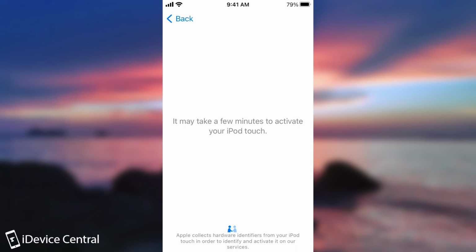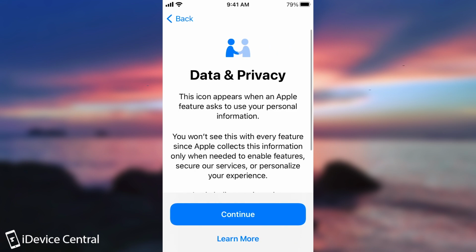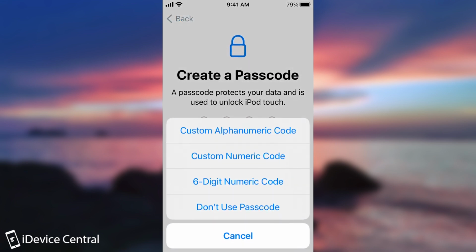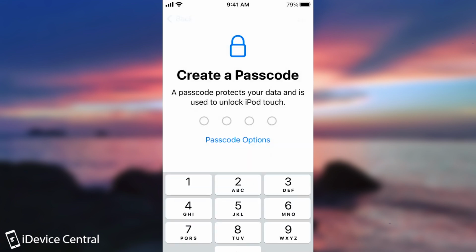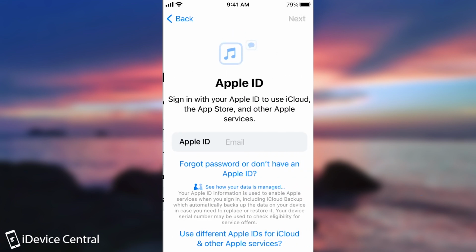And as you can see, it says in here, it may take a few minutes to activate your iPod Touch, but it's not going to ask for Find My iPhone again. It's going to activate it with no problem directly without any Apple ID. So I'm not touching it. And as you can see, it says data and privacy. So it skipped the activation. We can create a passcode if we want, but I'm not going to. And of course, now you follow the normal procedure to activate your device.